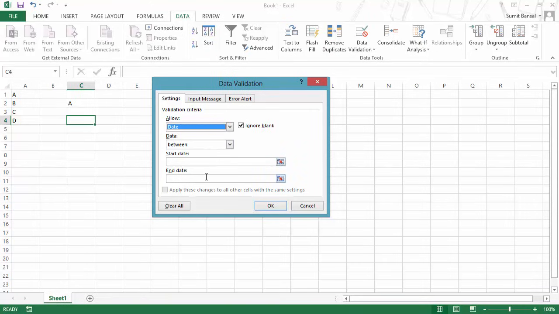So for example, if you are calculating overtime for your employees for the month, you can specify the start date as the first day of the month and end date as the last day of the month. And you can have these options again: between, not between, equal to, not equal to. If you select time, again you have similar options here.